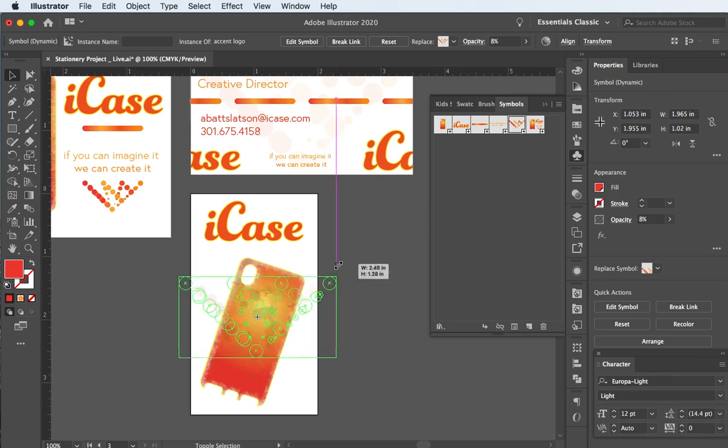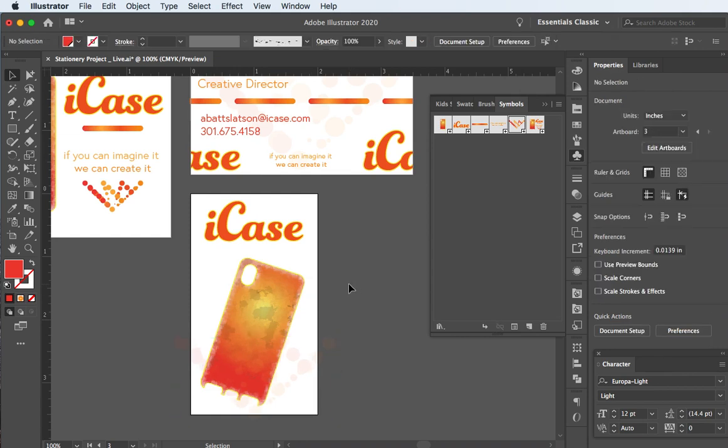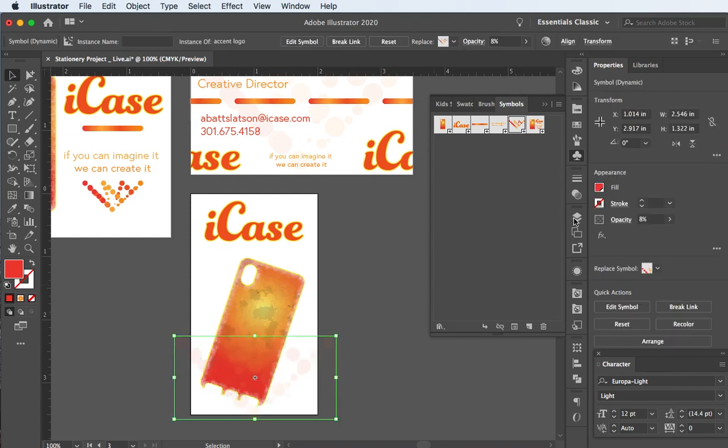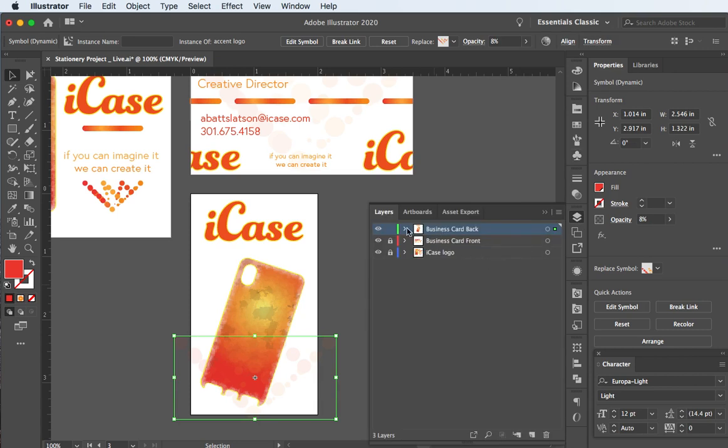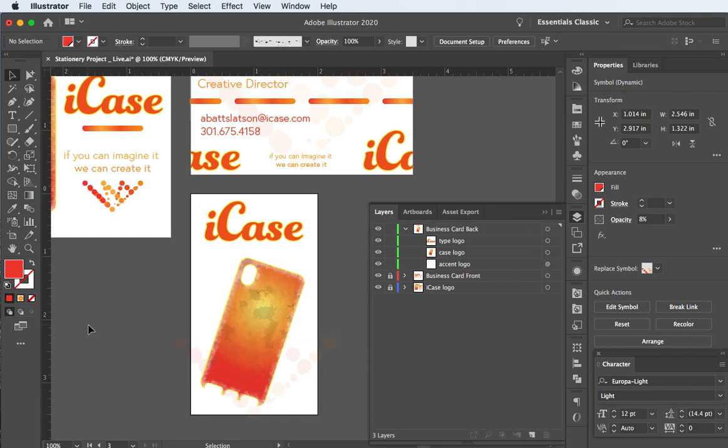I'll probably have it go off the page maybe, maybe here, so we can see it. I might clip it in as well, and then go into layers and bring this accent logo down underneath the case.